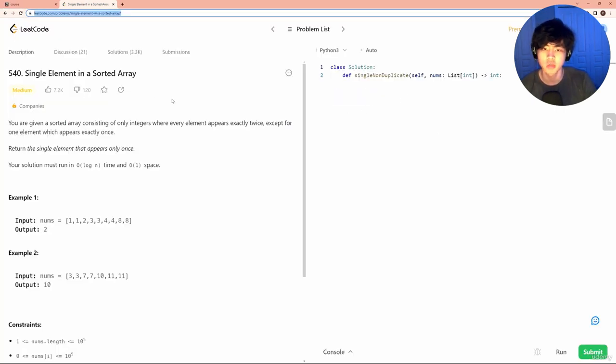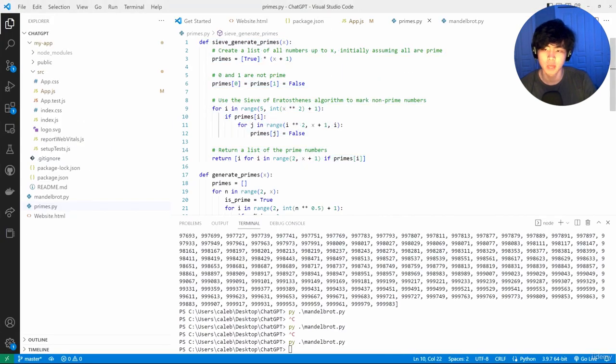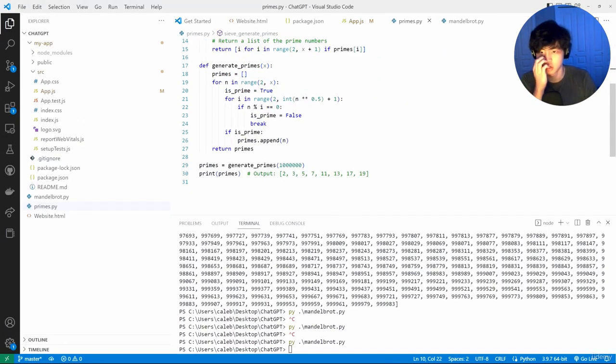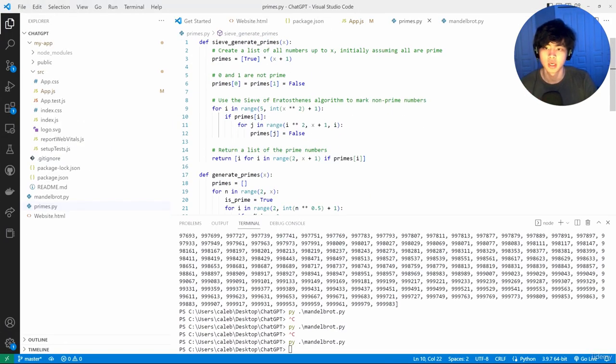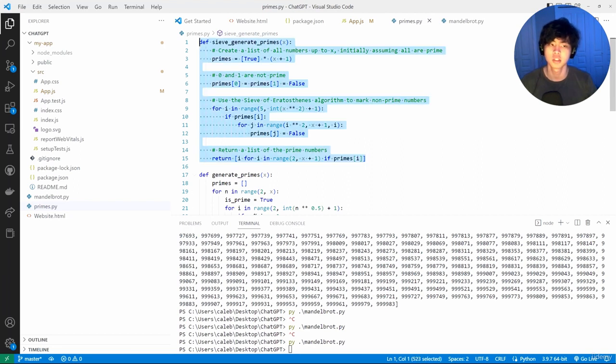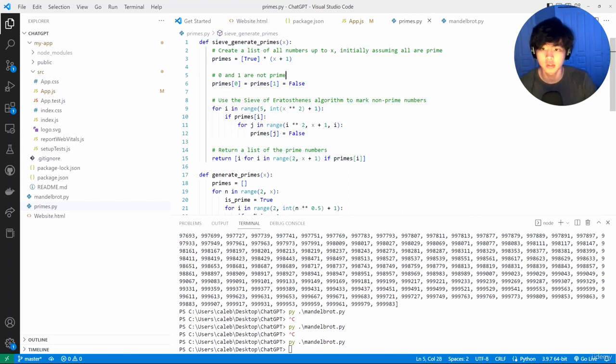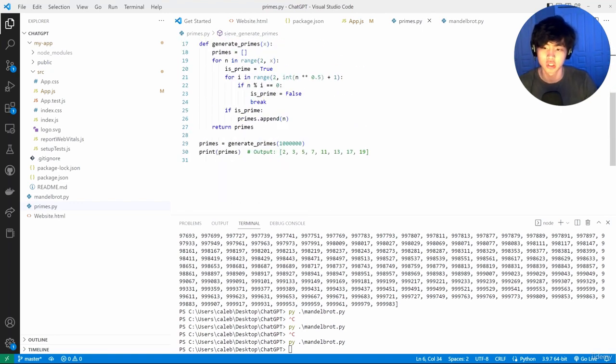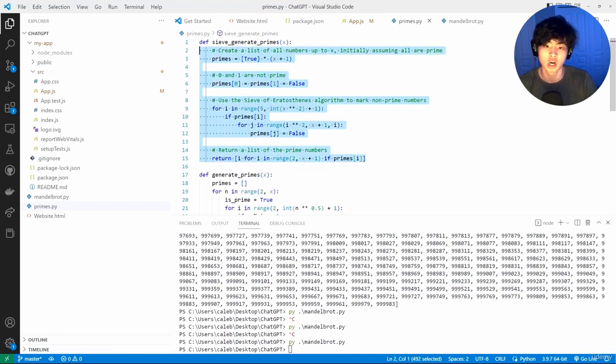In previous lessons, we saw that it was able to give us some very well documented code. In this sieve of Eratosthenes algorithm that it gave us, it literally told us what every little piece of code was doing. So it says create a list of all numbers, and it explains that 0 and 1 are not prime. Here I think we have pretty sufficient documentation. This is a pretty short function, so there's not really too much to talk about.